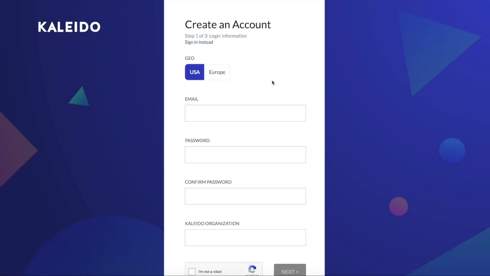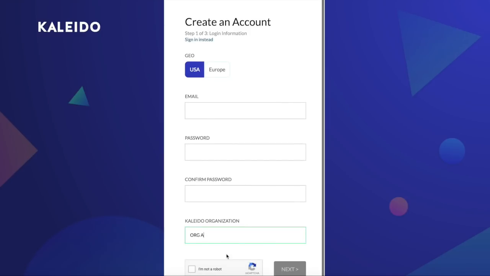This is a very straightforward process. Simply choose the geography where you'd like your details to be hosted, supply an email, choose a strong password, confirm your password, and then choose a name for your organization. This is how you'll be represented on the platform. For example, Org. Confirm that you're not a robot and click Next.